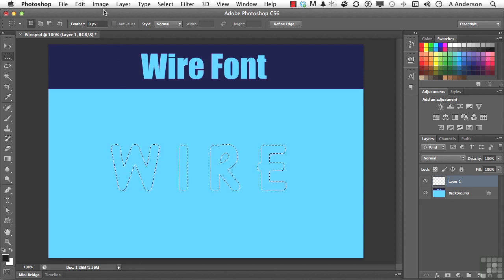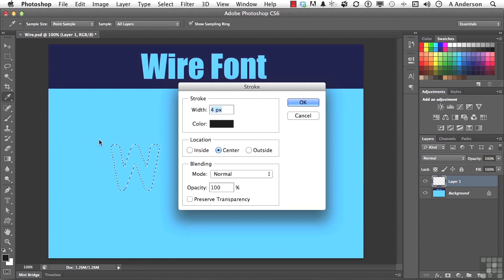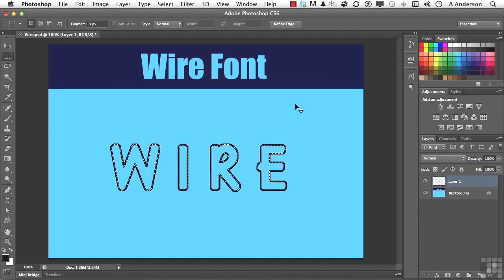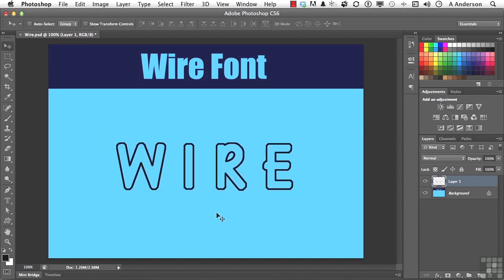Come up to the word Edit on the pull-down menu and go down to Stroke. A stroke will follow a selection. 4 pixels is fine, to center. 2 on the inside, 2 on the outside. Click OK. We can deselect it now, so we have a word that's actually spelled out, and I want it to look a little bit more like maybe a piece of wire.